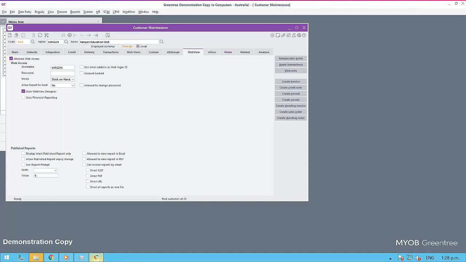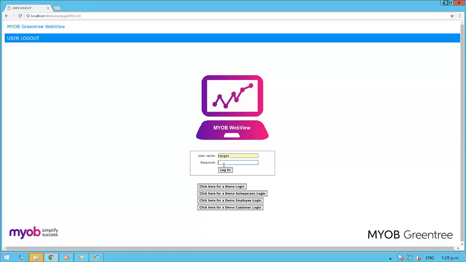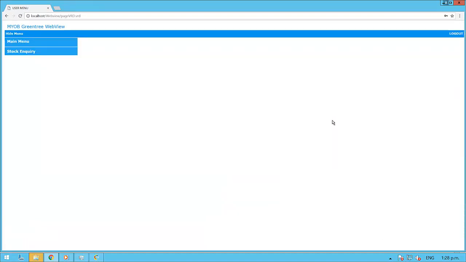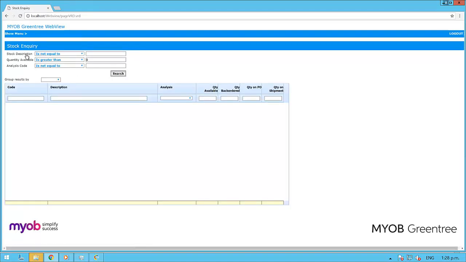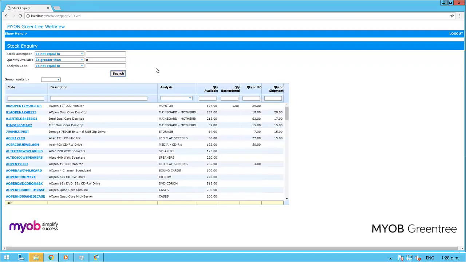So now, if I log on as that user, Kangan, you'll see I have a much reduced menu list there. I come into that stock inquiry because that's the only access I've got. Again, the search criteria at the top is configurable. I'm just going to look at everything. This again is giving me real-time information. So this might be relevant for the customer because then they can see what stock is available.